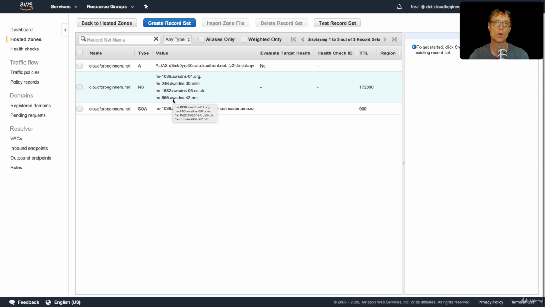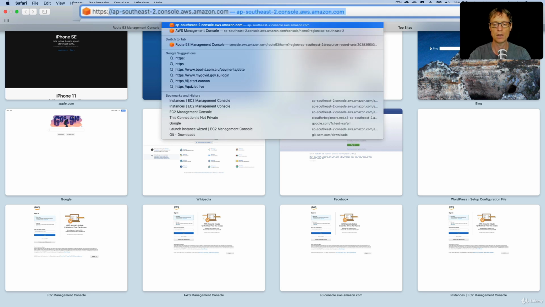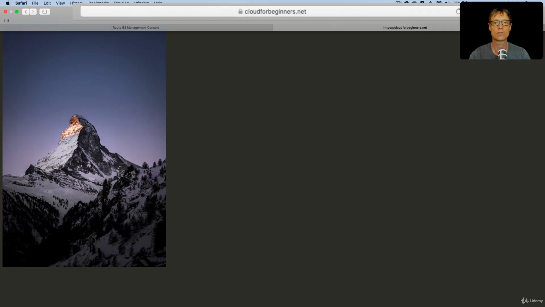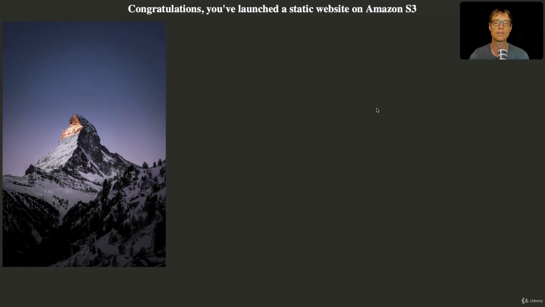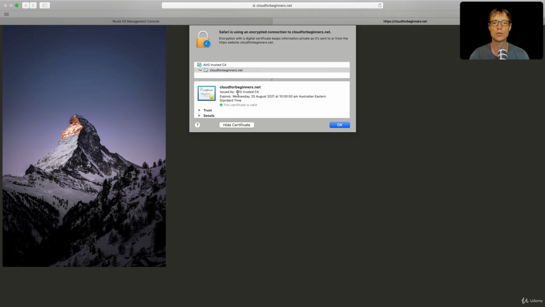Once the records are resolving correctly, we can then go to a browser window and put in our domain name and see if we can connect to our CloudFront distribution. So what I'm going to do, I'm going to type https:// and then cloudforbeginners.net. And let's see if this resolves. And it does. So we've got our static website running on S3. And again, we're using a CloudFront distribution. So our objects are coming from an edge location closest to wherever you are in the world. And we're also using a secure listener. So we have a certificate that's been issued and it actually has our domain name on it.